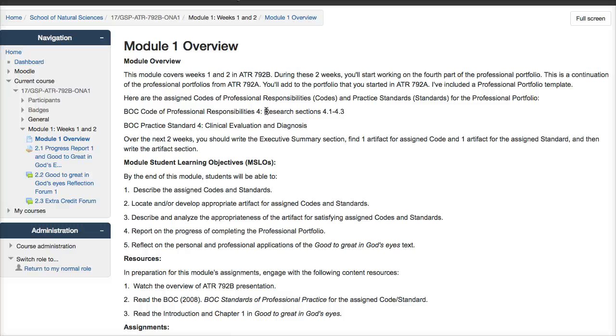For clinical evaluation and diagnosis, that's pretty straightforward. You can put an injury report in as an artifact. So the first 2 weeks, you're going to work on writing your executive summary, and then find an artifact and write the artifact section. So there are really no changes in the portfolio assignment. It's the same as you did in the fall.